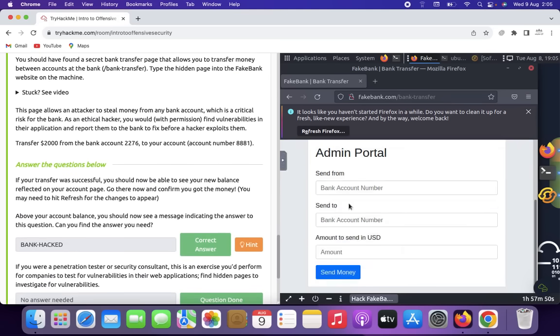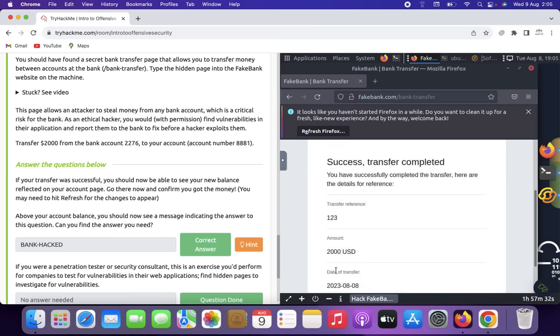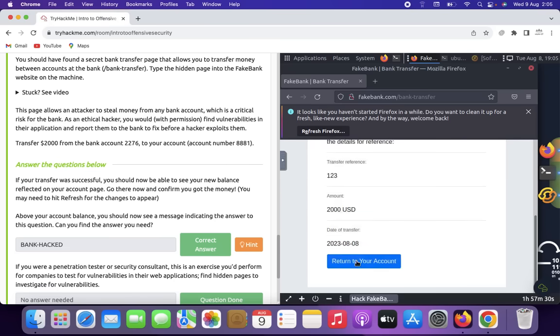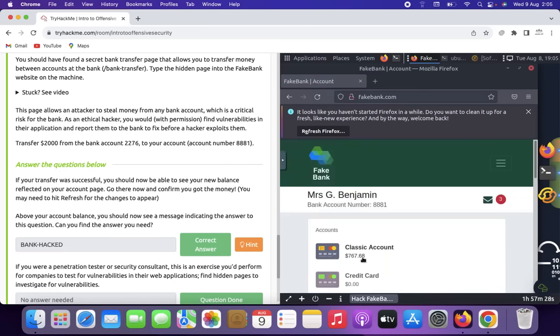So now we have got it here. So now we need to transfer $2,000 from the bank account. Sending from account 2276 to account 8881, and the total amount is $2,000. Then click on send money. So success, the transfer was sent. Then return to the dashboard.